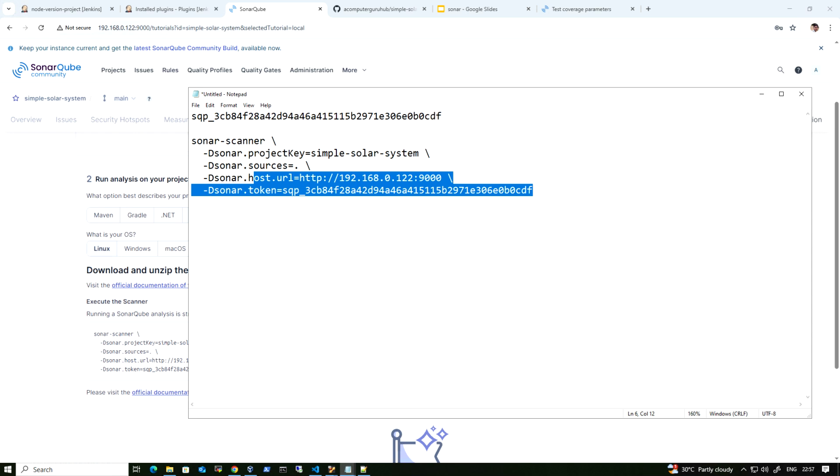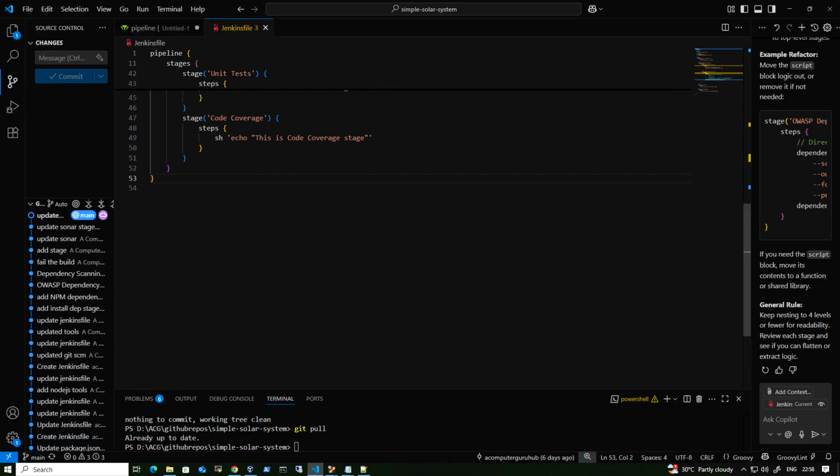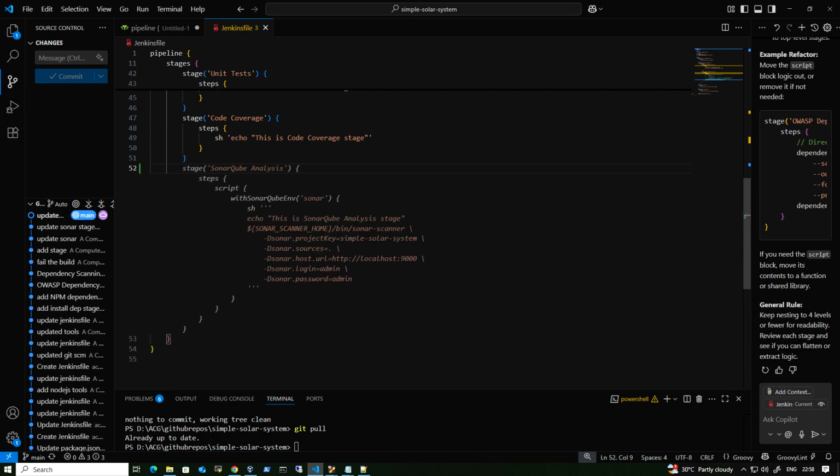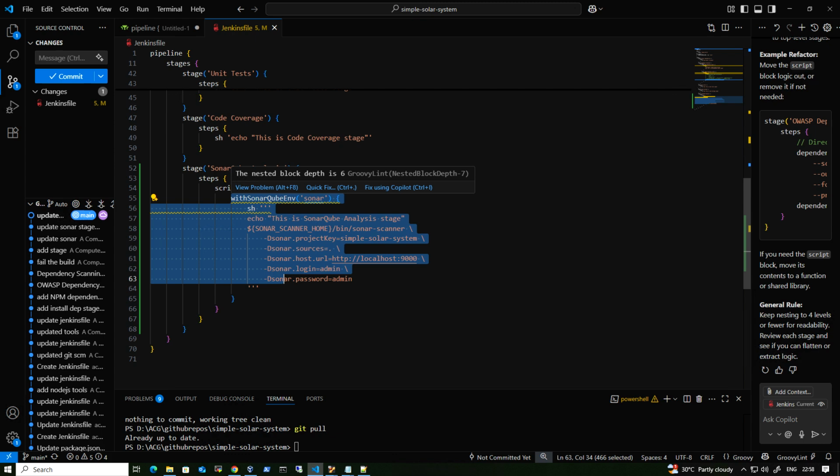Let me take this and set it up in the Jenkinsfile. I'm going to add a new stage. This is what Copilot is suggesting. I'll just go with this, and I can remove some of it. I'll just remove this for now.